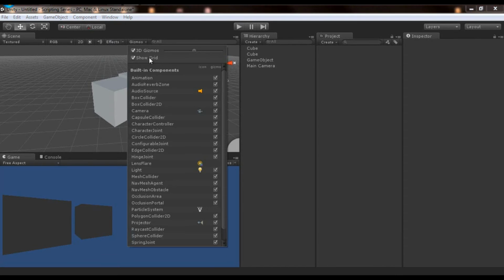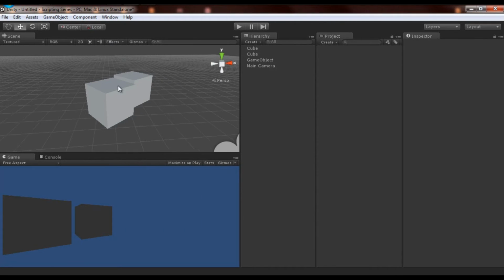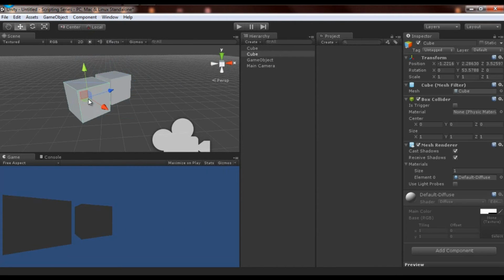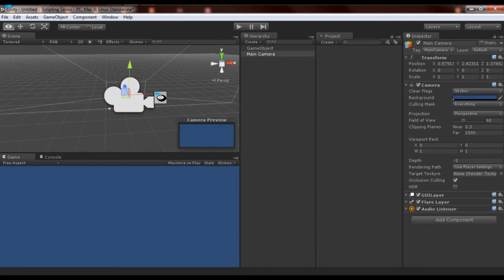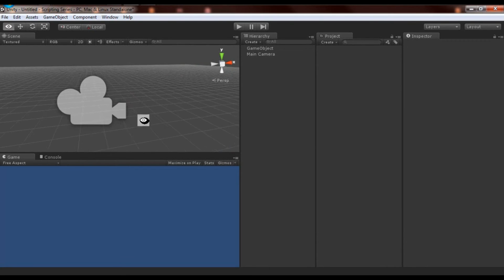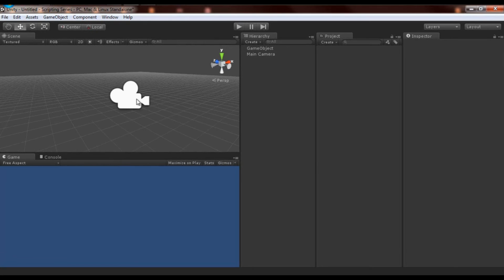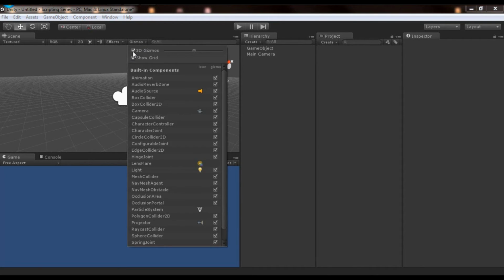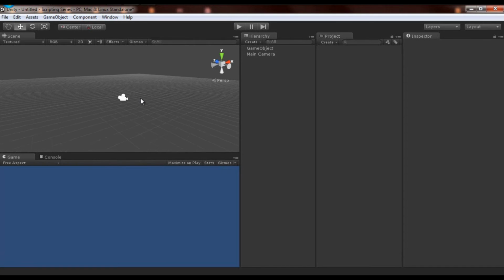And gizmos are the various icons that you'll see in the viewport. So for example, this is a gizmo. This camera icon is a gizmo. And you'll notice that it obeys perspective. So as I zoom out from it, it changes size relative to me. So that's the 3D gizmos checkbox.